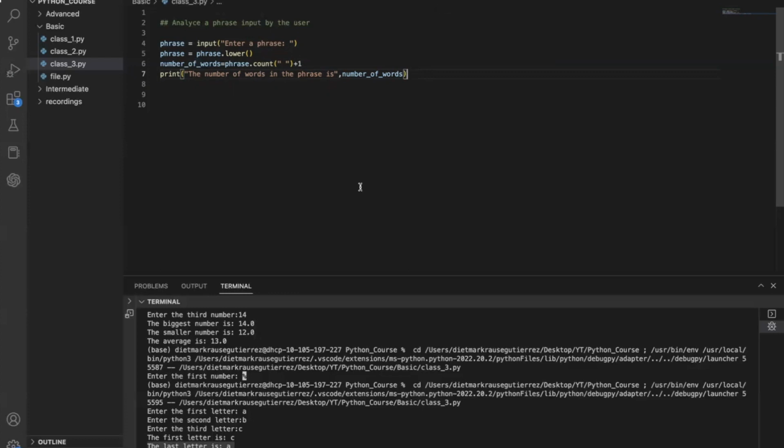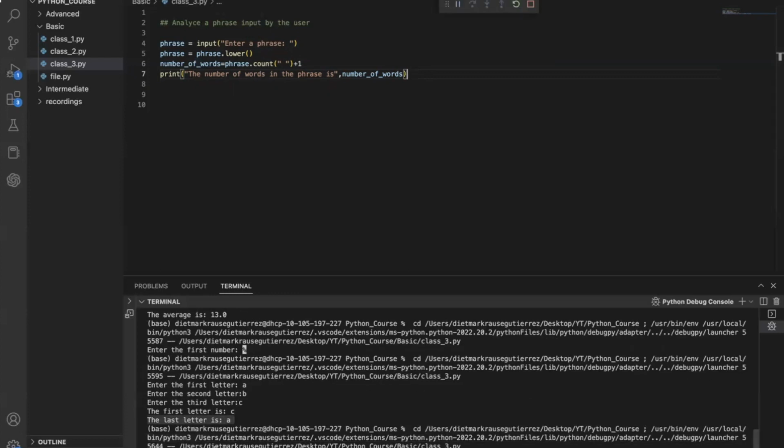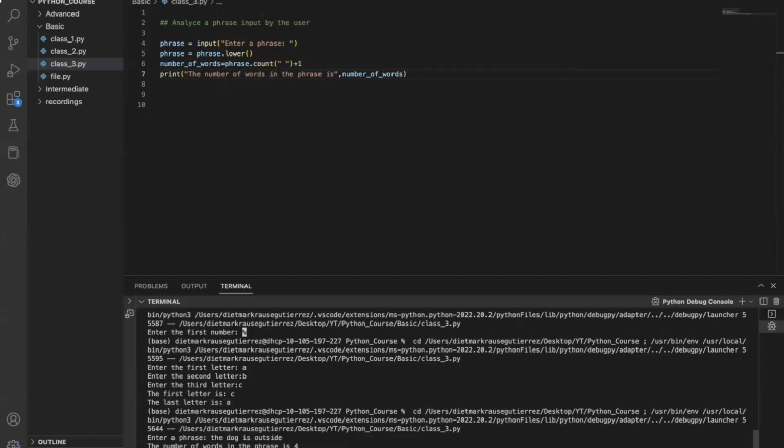So we can create this program that says, okay, the number of words in the phrase is number of words. And if we run it, say, okay, enter a phrase. The dog is outside. The number of words in the phrase is 4, which is exactly what we did before.